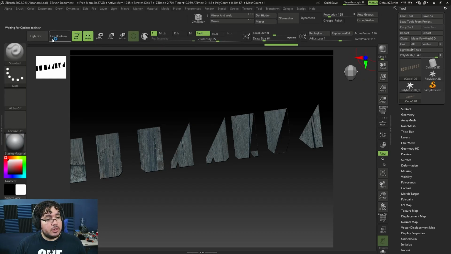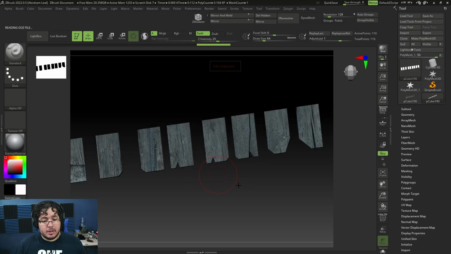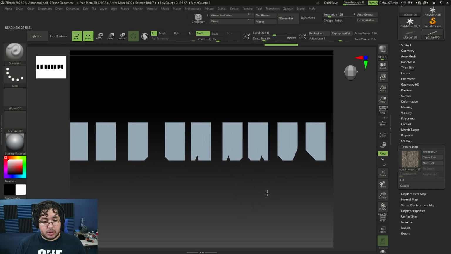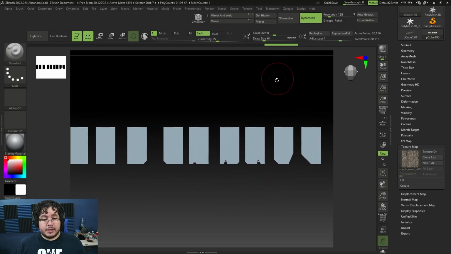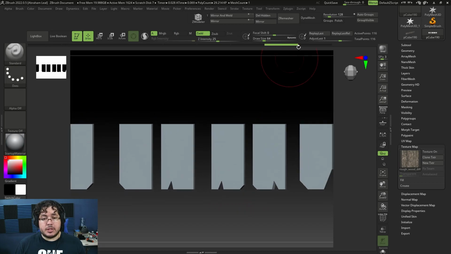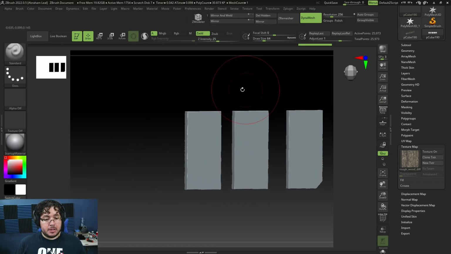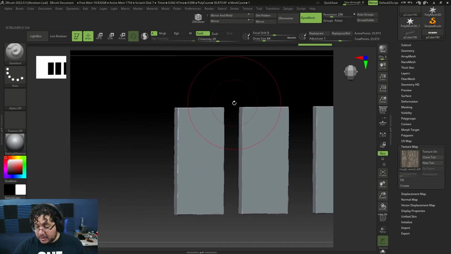I'm just going to say import. Let's import this, guys. Okay, there we go. Since it's an FBX, it normally brings the texture in. We don't really need it, so I'm just going to destroy that one. And if we hit dynamesh, as you can see, we can just dynamesh every single shingle. Let's increase the resolution here to 156 and say dynamesh. So now that we have a dynamesh, what I can do, and this is what I'm really looking forward to.